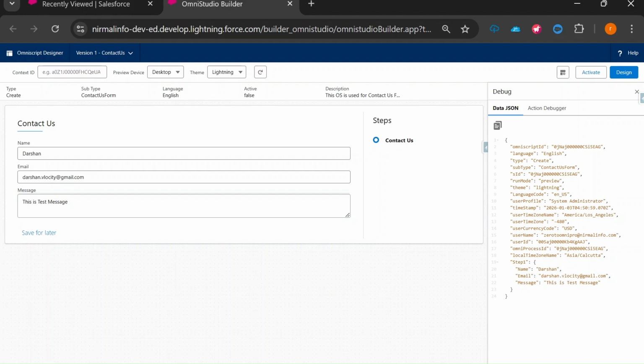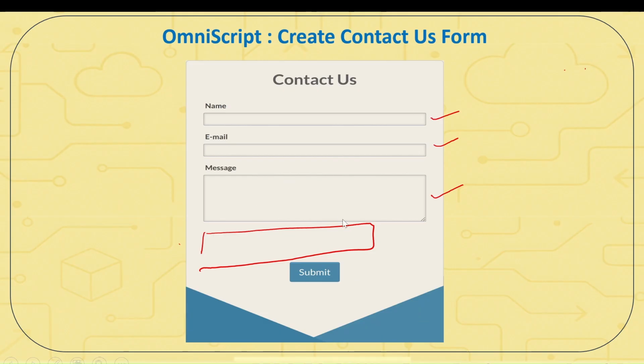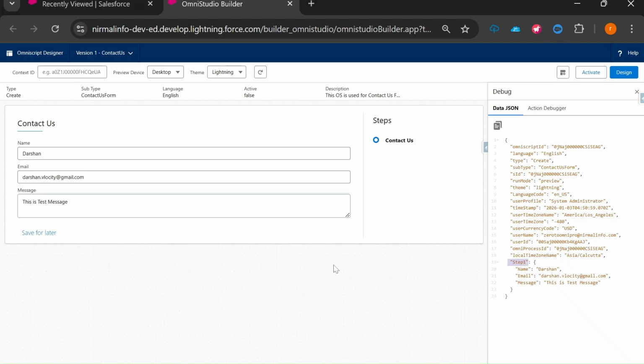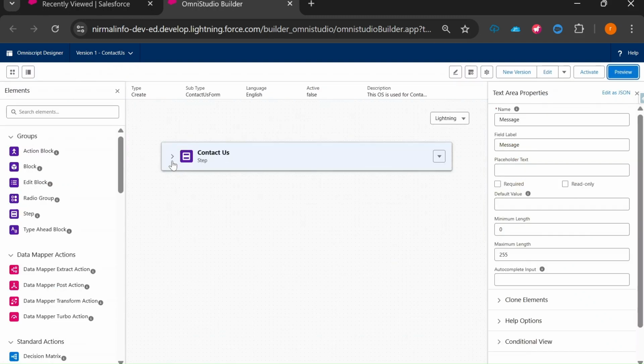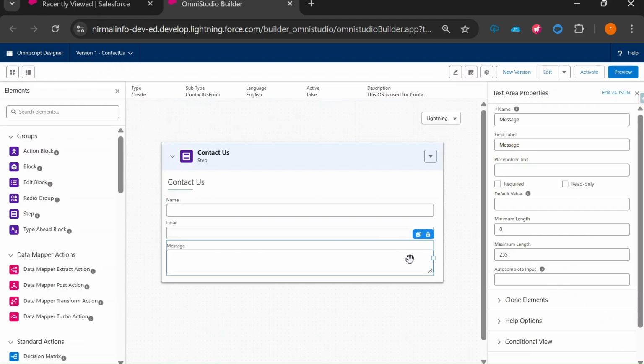So this is a runtime data structure. Whatever inputs you give here, those inputs will be associated with their corresponding element, and all this will be added in the corresponding step. Now this basic contact us form is ready. Now we need to have the submit button. That we will do again. Go back to design, and if you want to have your submit button, we can add it.